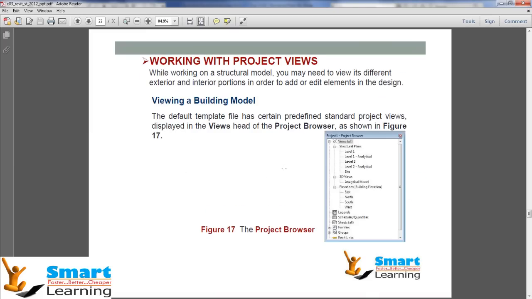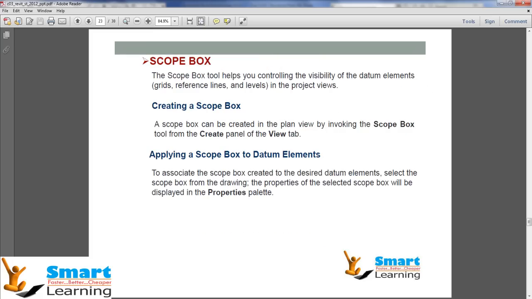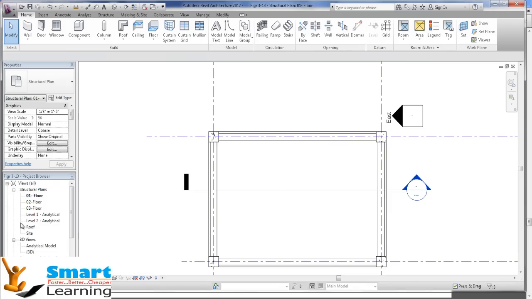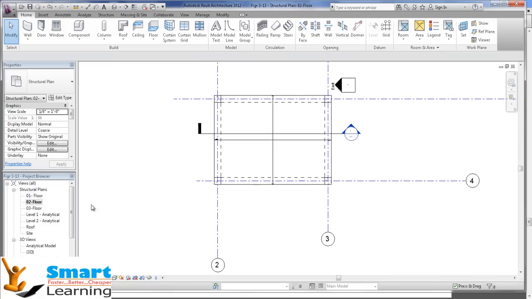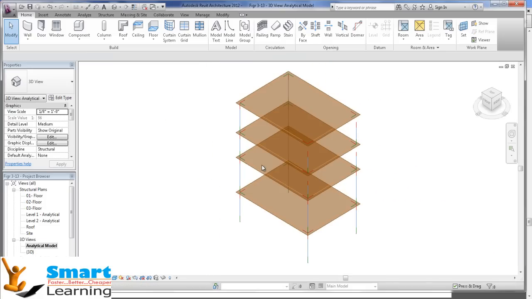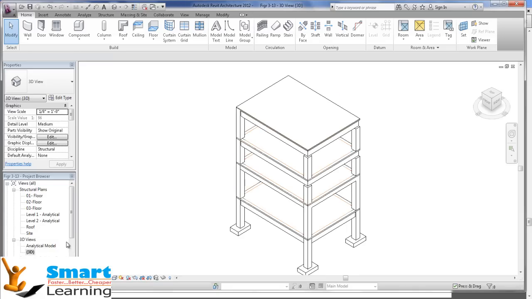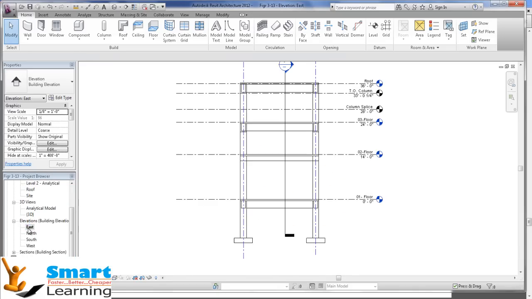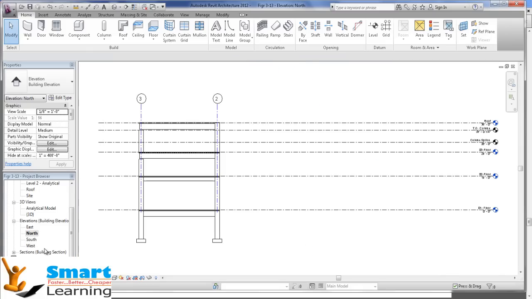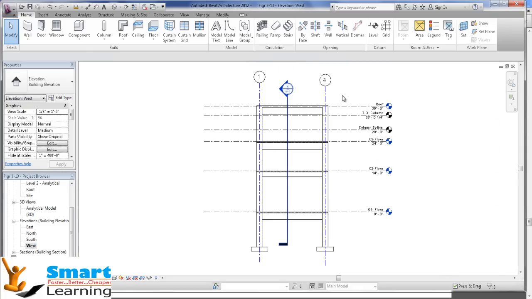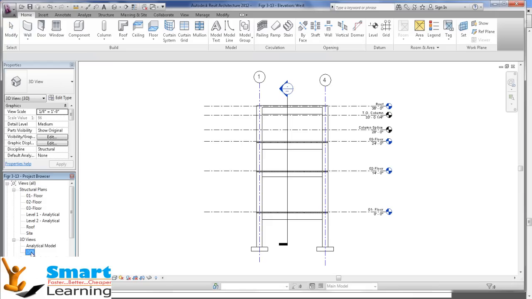And working with project views, which is fundamentally the controlling part that you have to understand very clearly. So if you see this particular area, the project browser, here you can see the first floor, second floor, or the required floor, or maybe the 3D analytical views, where you can see the 3D form, or maybe with respect to a particular side, maybe east, maybe north, or maybe west, you can directly get the views.